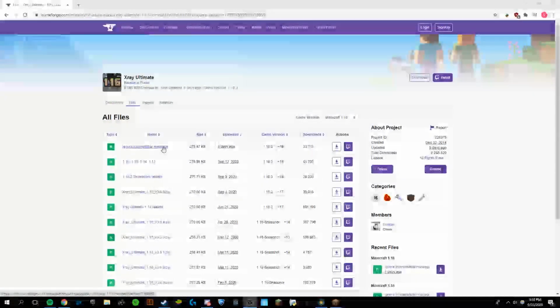Hey guys, it's Victor, and today I'm going to be showing you how to get X-Ray for Minecraft 1.16.3. It was released just a couple days ago, 5 days ago to be exact, and it's the most recent version of the X-Ray texture pack.